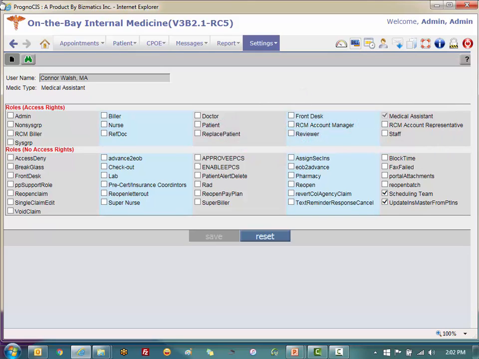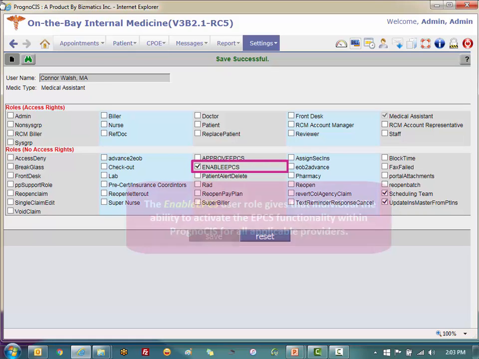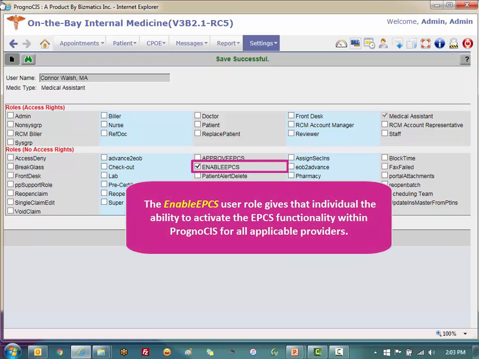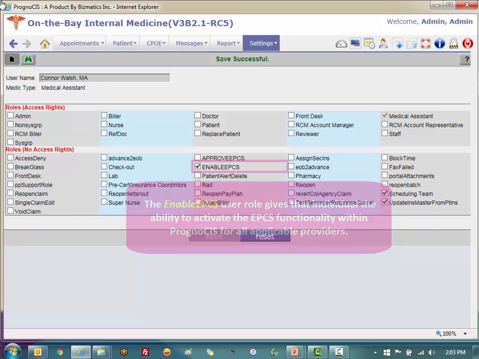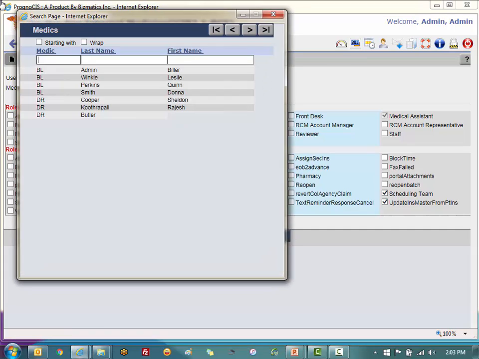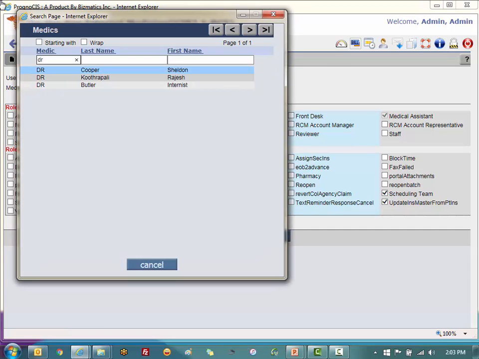So as I come in here to his user role profile, you will see the approve EPCS and enable EPCS roles. I'm simply going to select to enable EPCS for Connor and save it. Now all this is doing is giving Connor the functionality of enabling EPCS for other doctors. No other user in the practice will have that permission. I'm going to go back into my staff lookup and I'm going to choose one of my doctors.